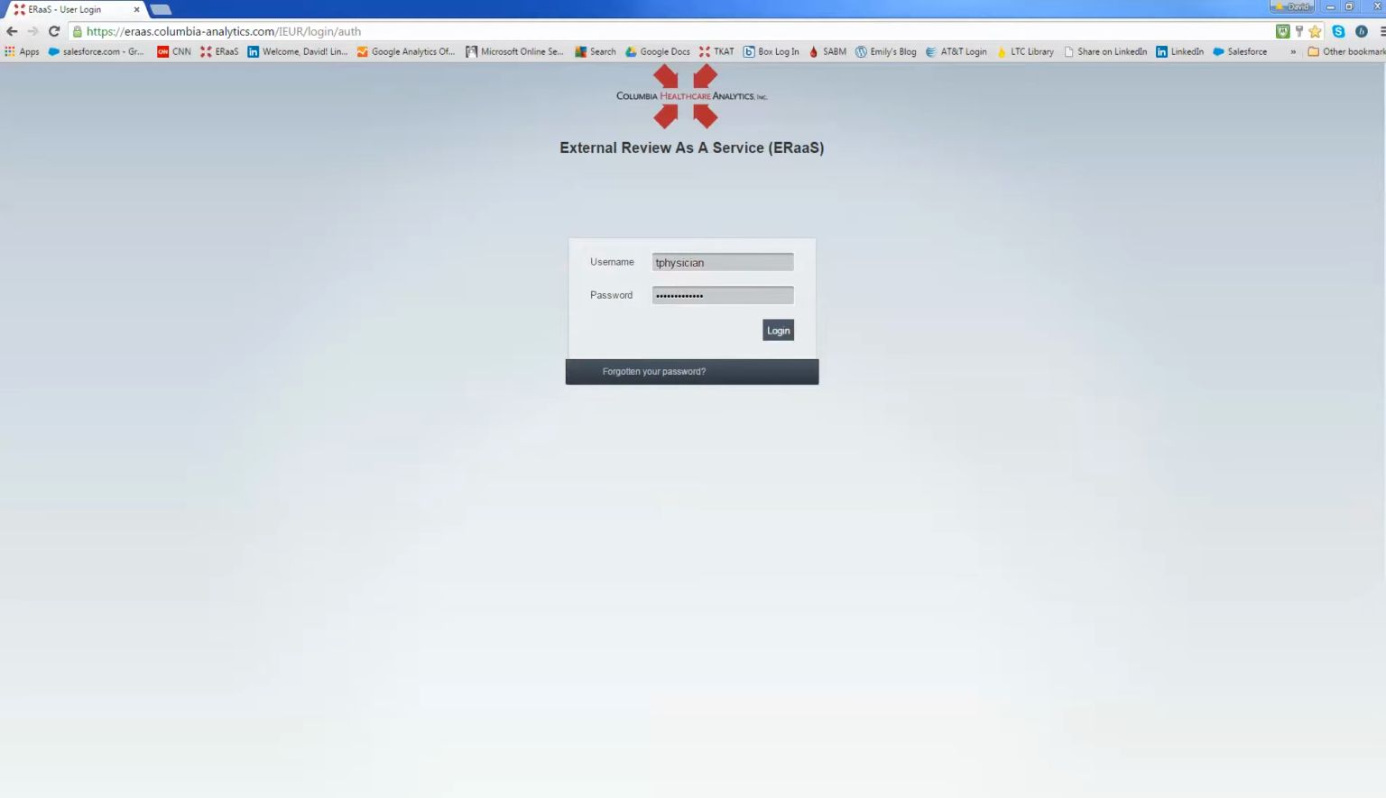Hello, today we're going to cover how to log in to the platform External Review as a Service, or ERaaS, to view your case sheets. Each month you will get an email saying that charts are ready for review. It will have a link to this site.